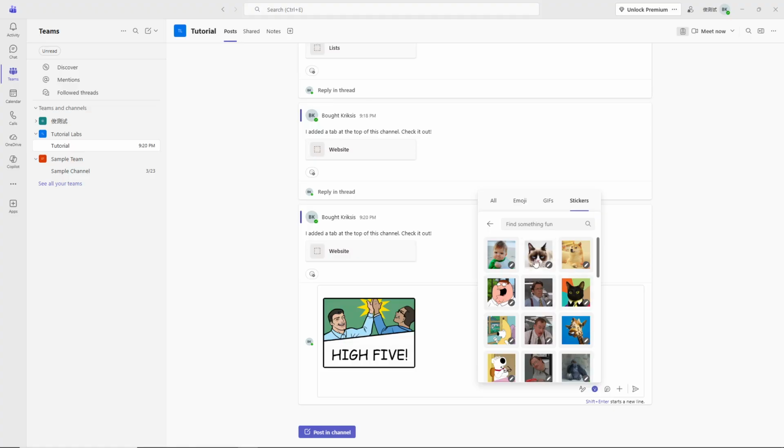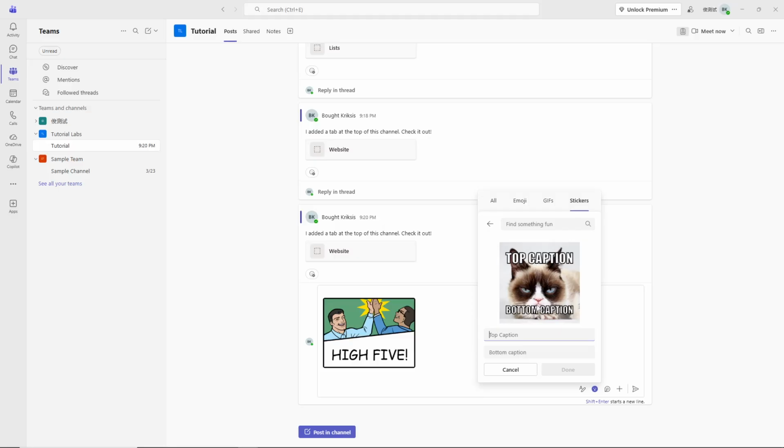Select a meme template and click it. Teams offers several popular meme formats that you can personalize with your own text, making them relevant to your team's inside jokes or current projects. Now you can input a top caption and bottom caption for your meme. This is where you add your custom text to match the context of your conversation, or create something humorous that resonates with your team. Once you've added your captions, click Done.